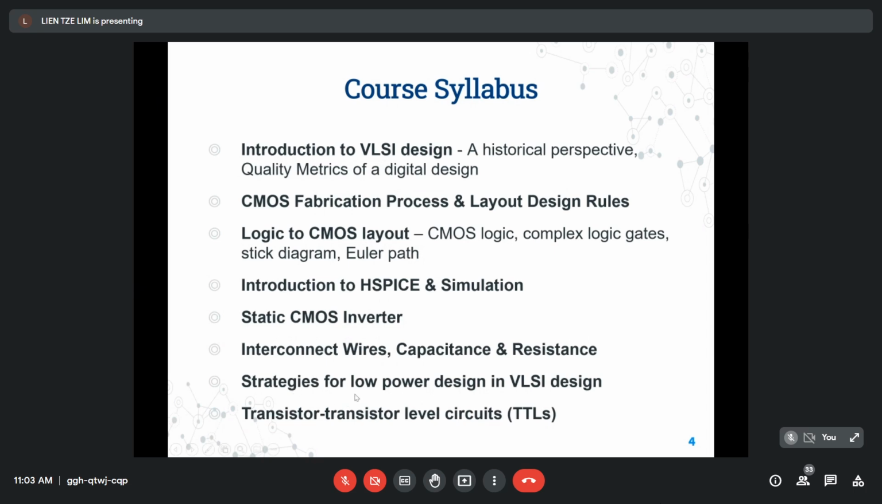And then the next one is strategies for low power design in VLSI design. This one is about why there is a need for low power design, and how to achieve low power design in VLSI design. The last chapter is transistor level circuits, in short TTL. This one is about using other transistors, for example bipolar transistors, which we call BJT. I will also describe it in this chapter.